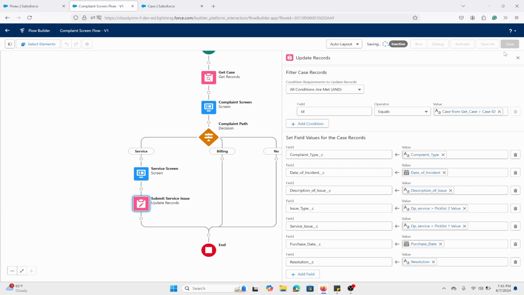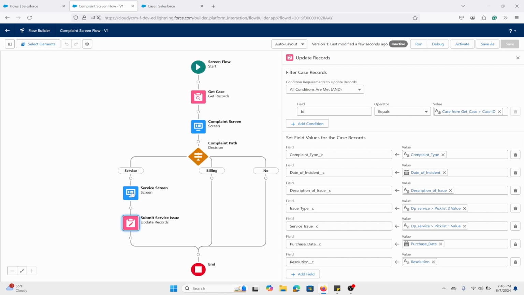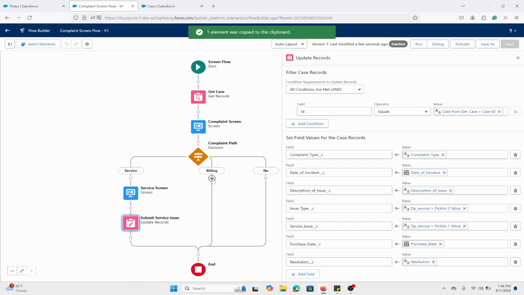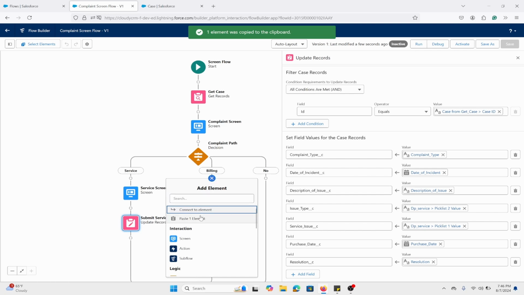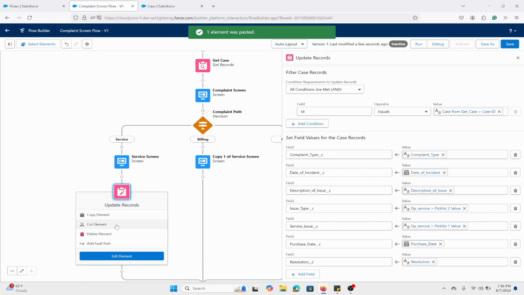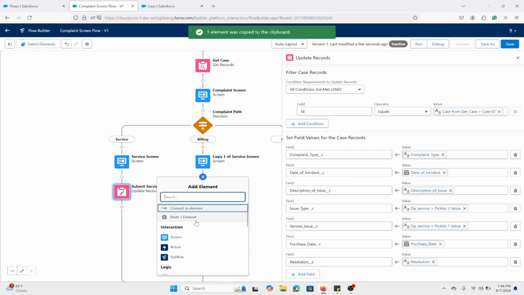Going to click save. Now it's time for the billing part. I'm just going to take this element and I'm just going to copy it. I'll put this here. Paste this. I'm also going to paste this. I'm just going to change a few things. Copy and put it here.